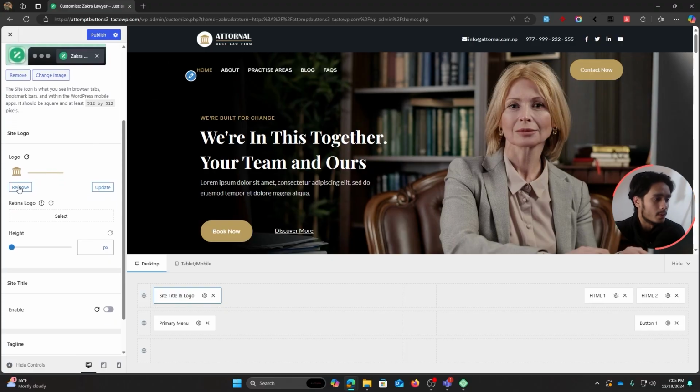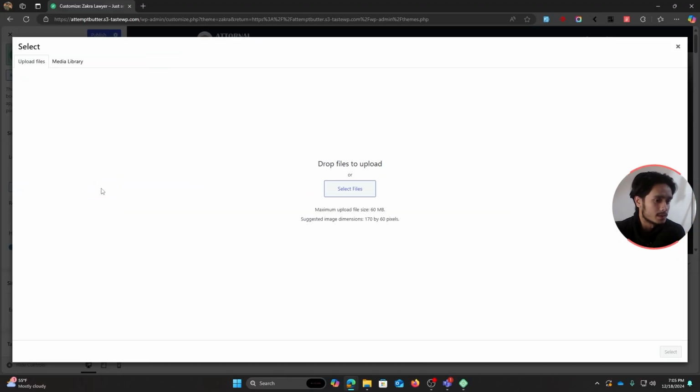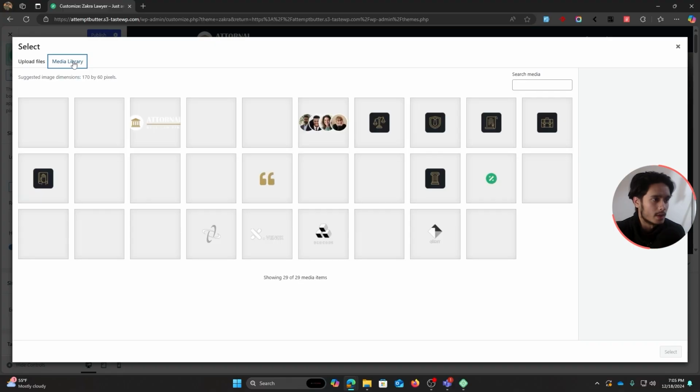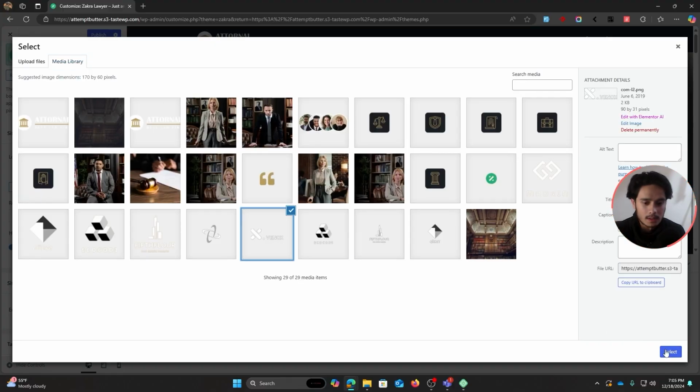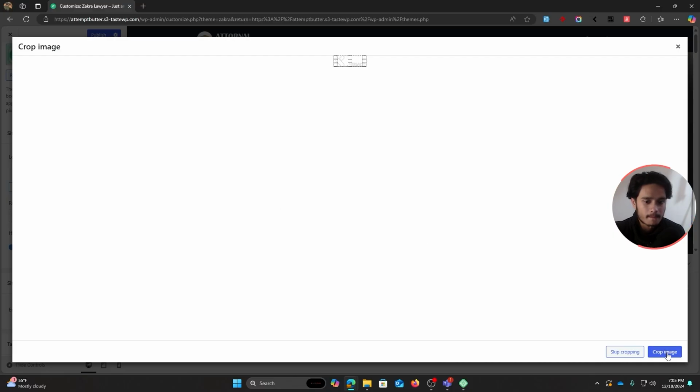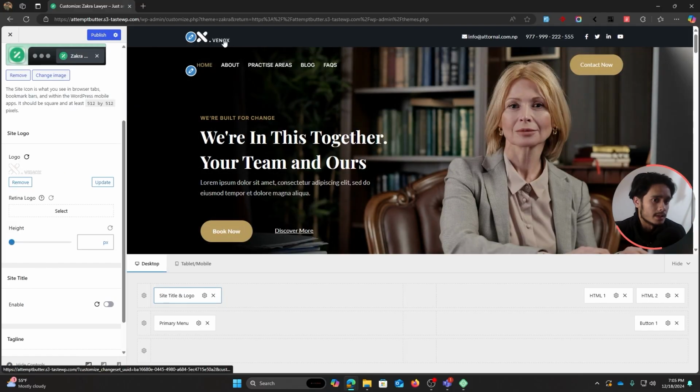For my logo, if I want to remove it, I want to update it with something else, I can do that as well. Do I have any logos in here? I don't. You know what, maybe let's try this one. Let's see how it looks. Crop the image, and there it is. I can change my logo as well. I don't really like this, so I'm going to revert it back to however it was before.